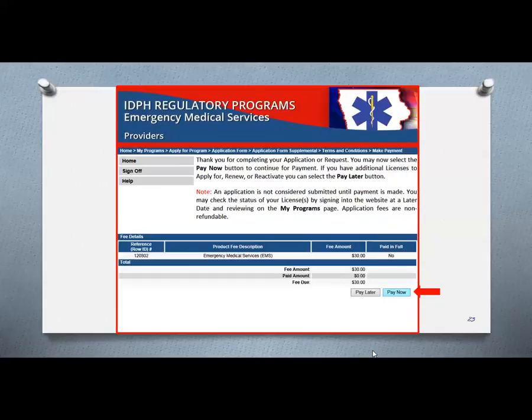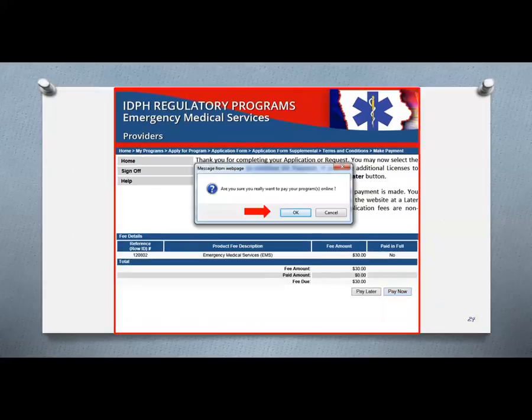It's going to take you to a screen for verification of payment. Again, notice that it has taken away any opportunity where there was a cancellation, and the fees due are $30. Again, select Pay Now. From here, it's going to again ask you, are you sure you really want to pay your programs online? Please select OK.